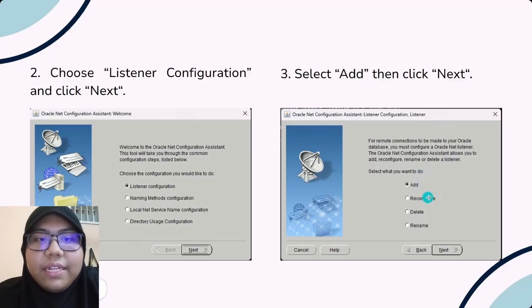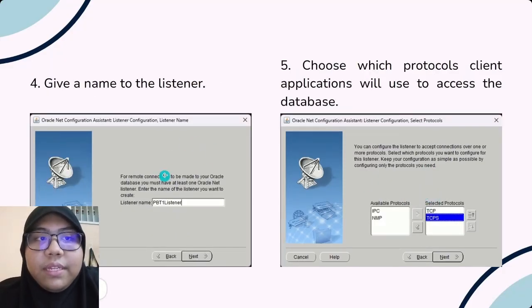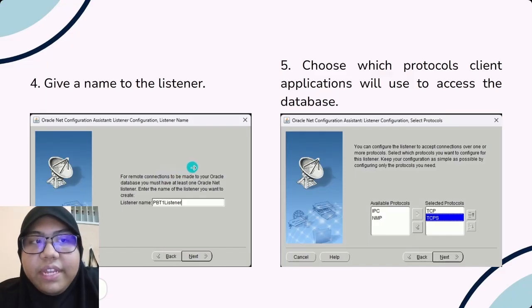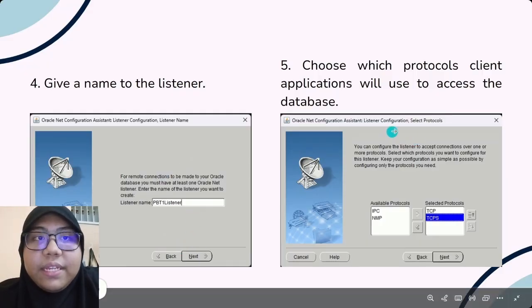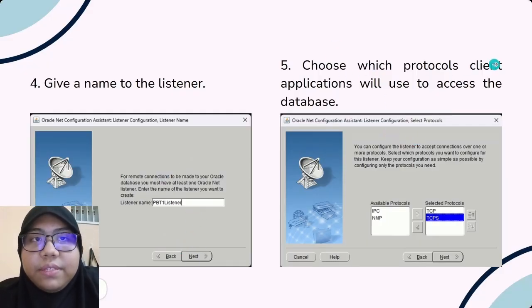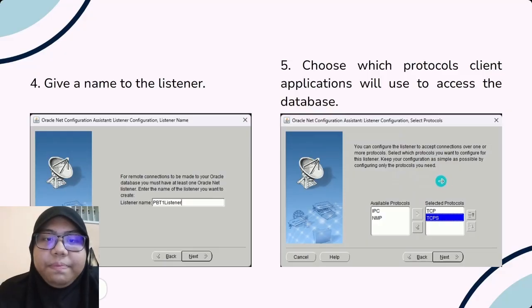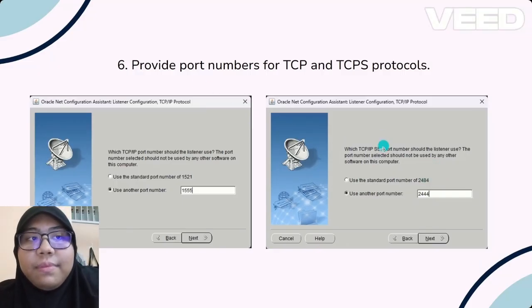So click add, and then we click next, and now we are given an option to give the name to the listener. The question asks us to name it PBT1 listener. Once we're done with that, we click next, and it's going to ask us to choose which protocol client applications will use to access the database. So we use TCP and TCPS, and once the selected protocols are those two, we can click next.